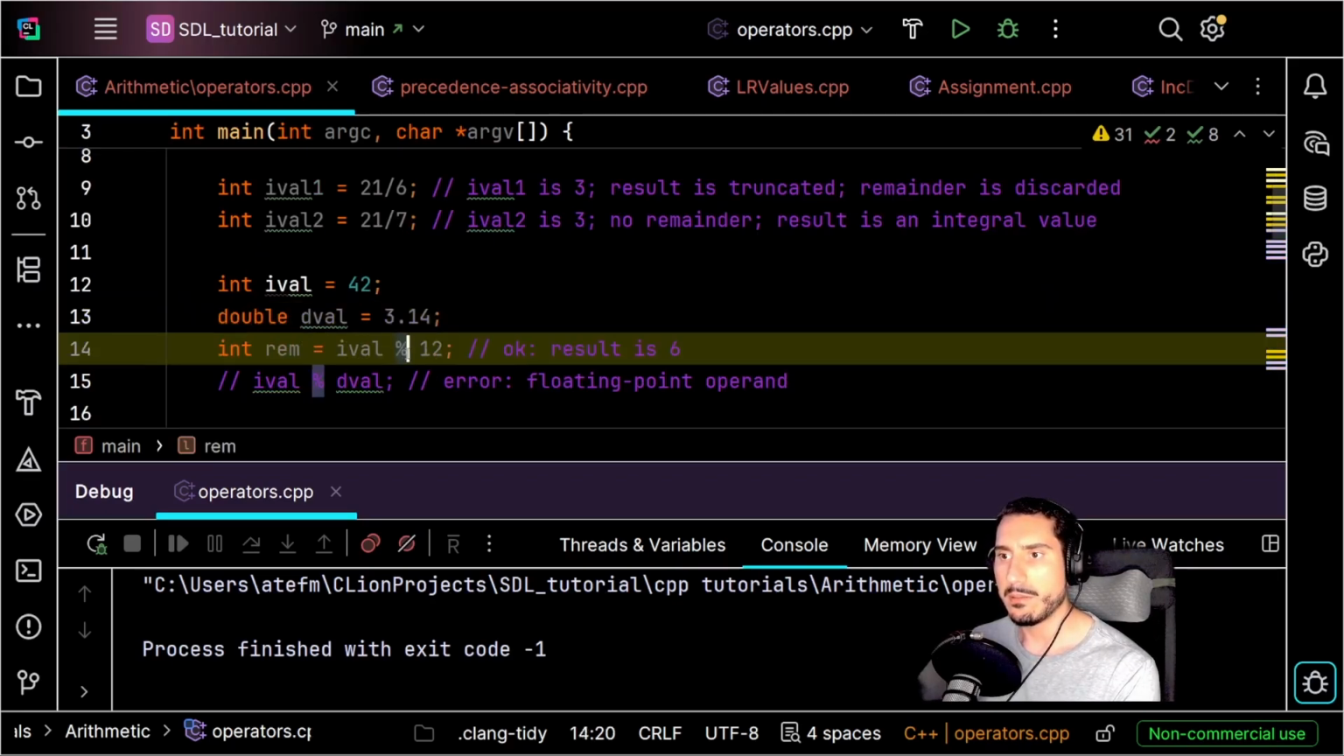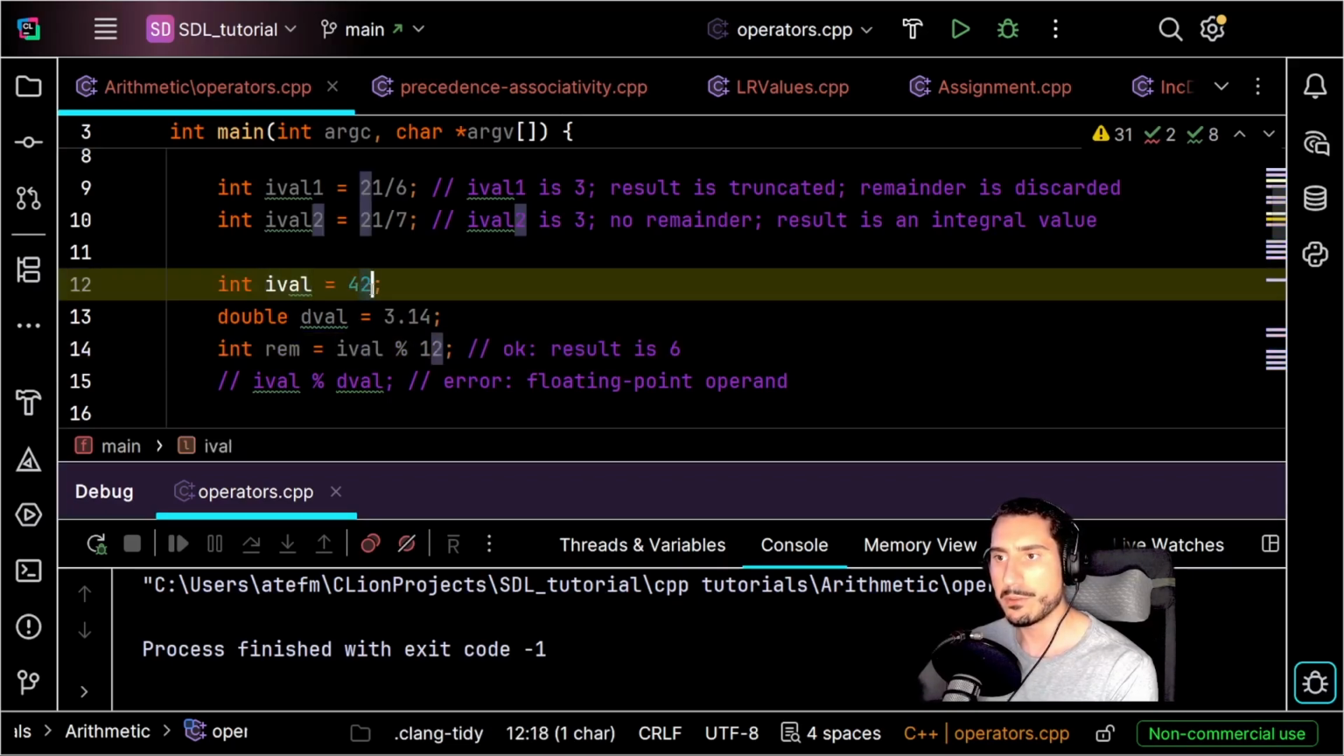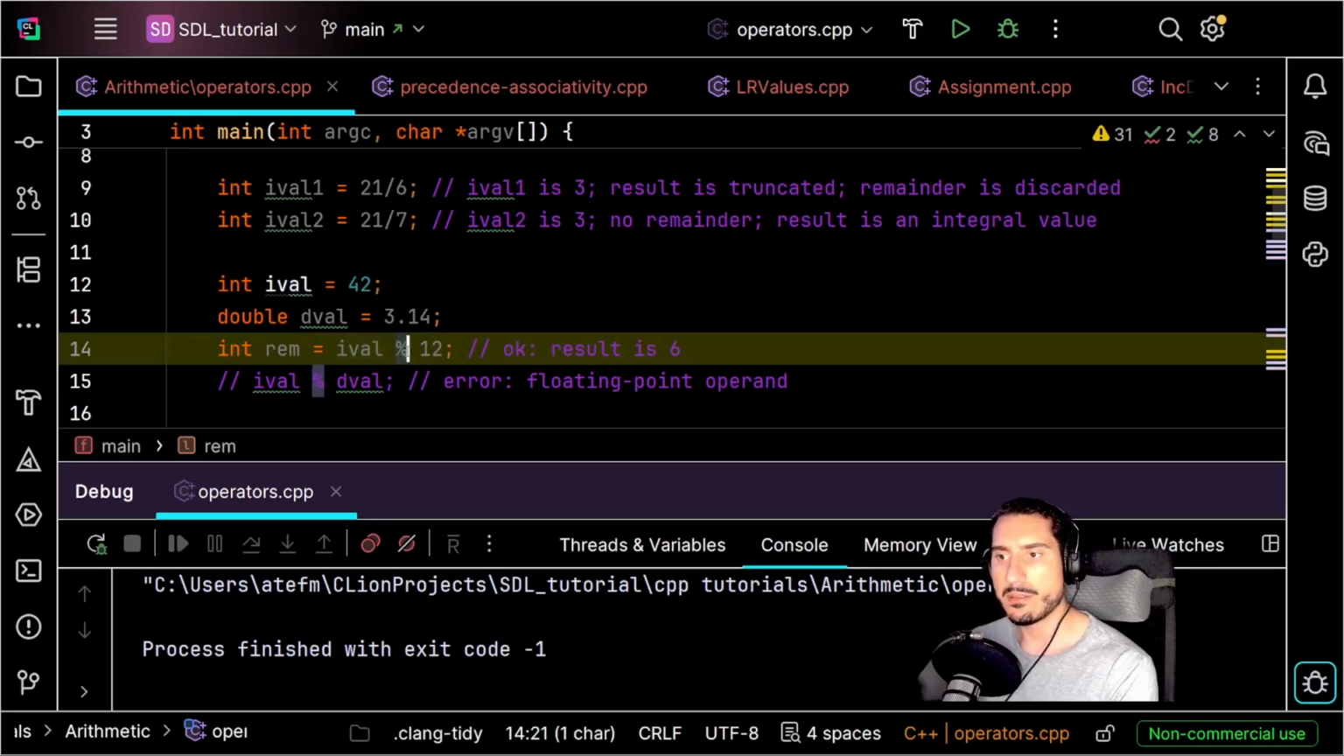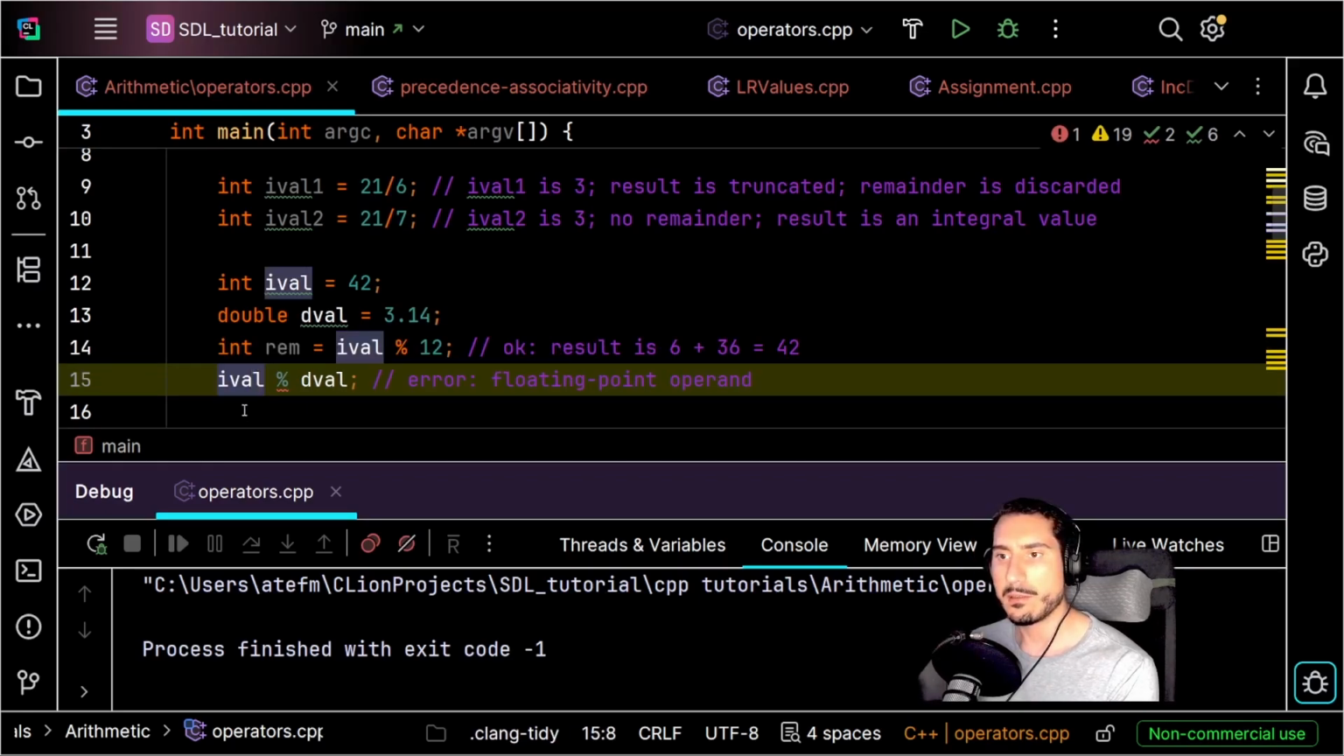And we can use the percentage sign. We can calculate the remainder for the division between two numbers. So if we use the value 42 and add the percentage sign and then 12, what we are saying is what would remain after dividing 42 by 12. The closest answer, if we multiply 3 by 12, we get 36, and that's the closest number. We would add 6, because 6 plus 36 is 42. We cannot calculate the remainder between an integer and a double.